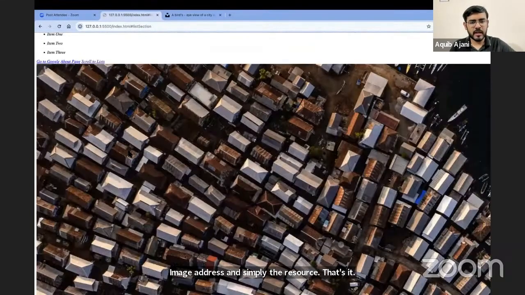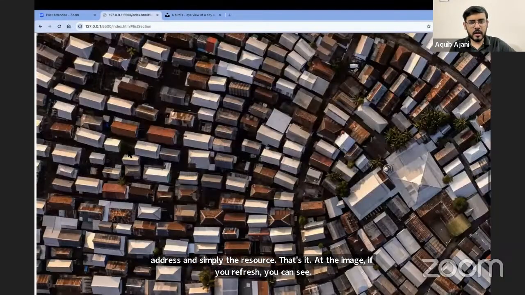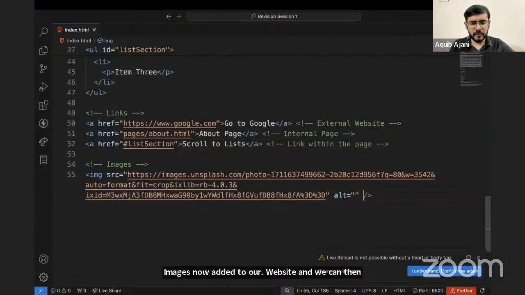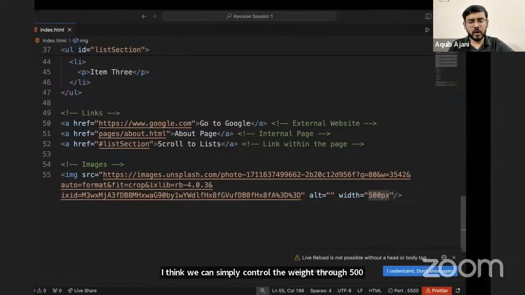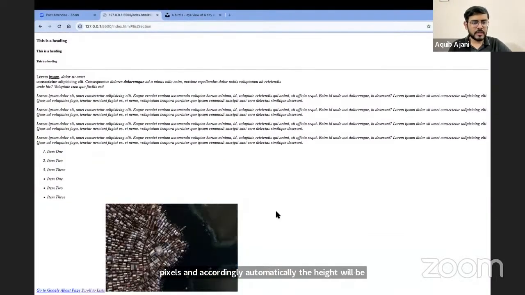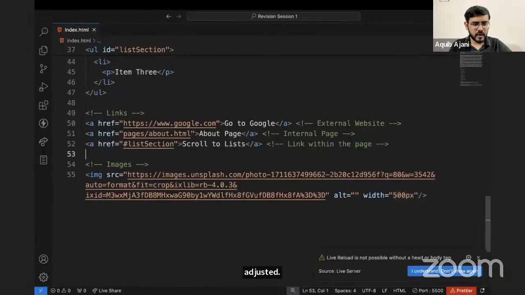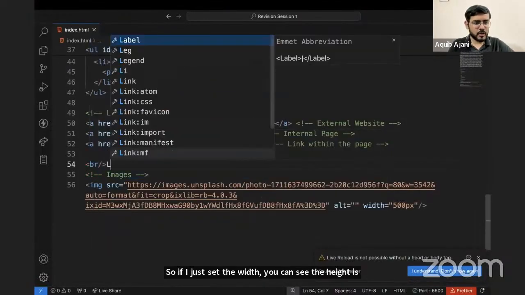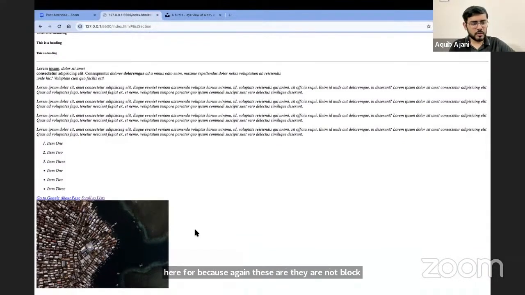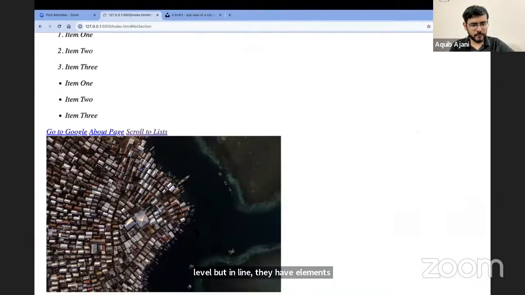If we refresh, you can see the image is now added to our website, and we can then control the height and width if we want. So like this, I think we can simply control the width to 500 pixels, and accordingly, automatically the height will be adjusted. So if I just set the width, you can see the height is automatically adjusted. We can also put a line break here, because again, they are not block level but inline level elements. So this way it will go to the next line, as you can see, right?